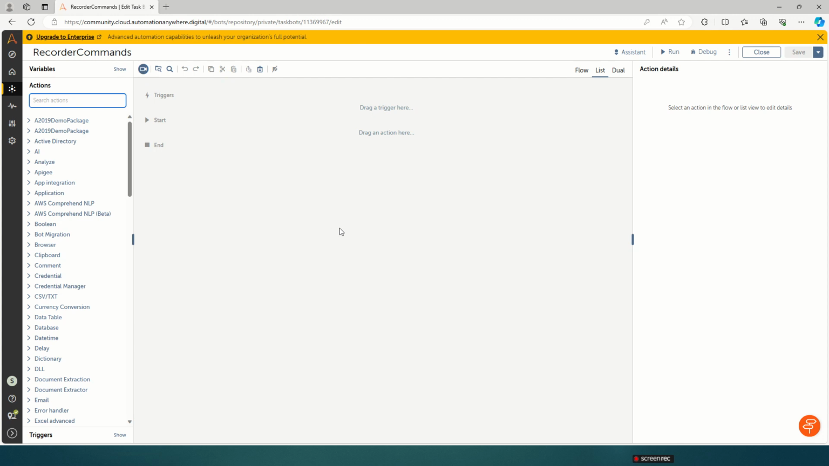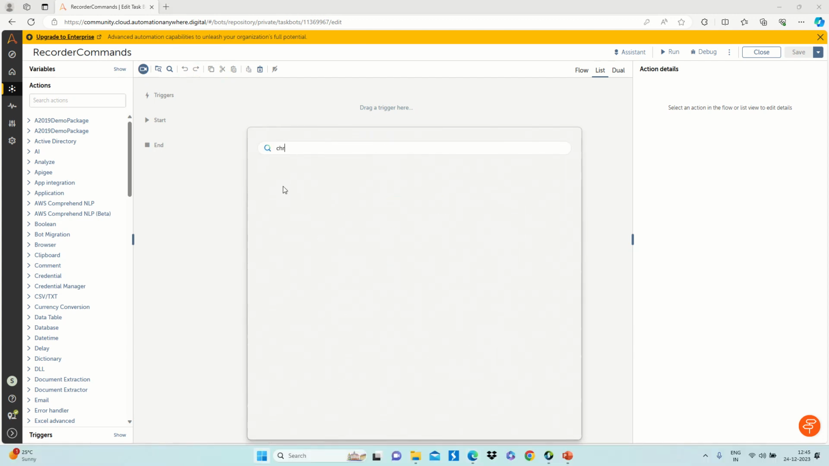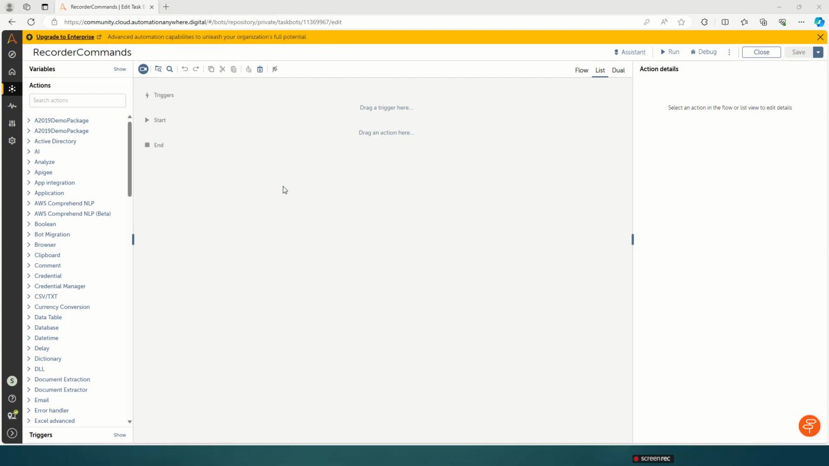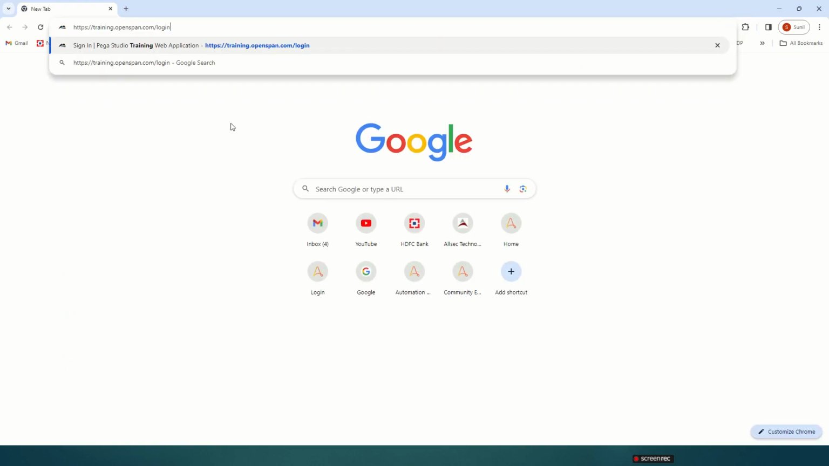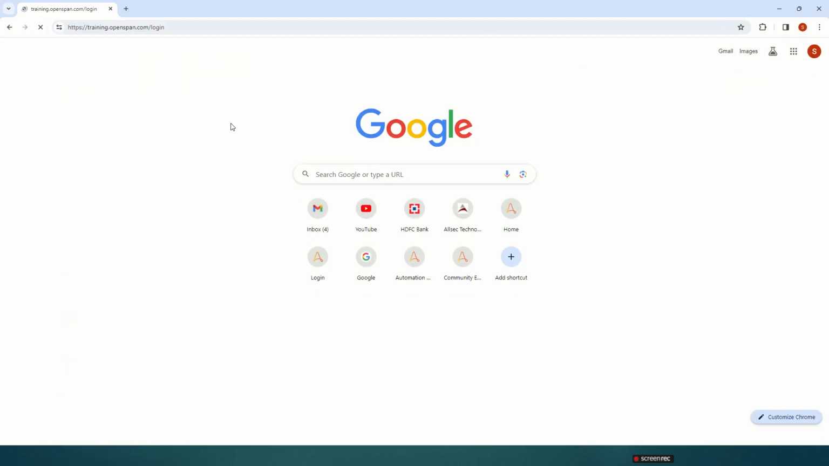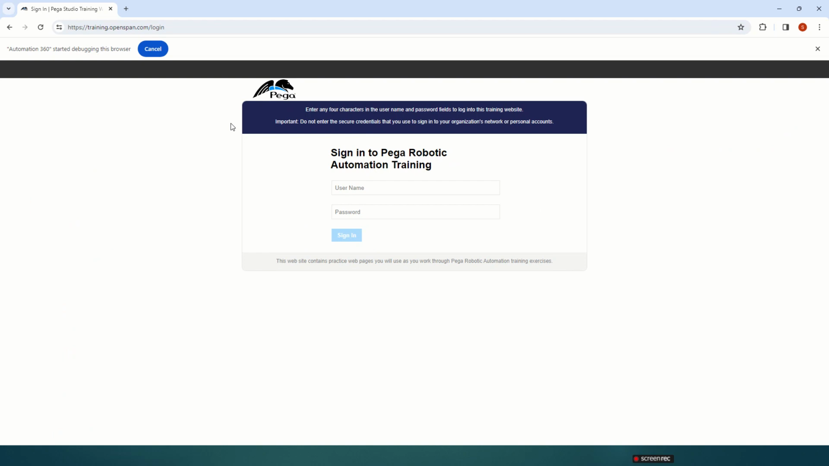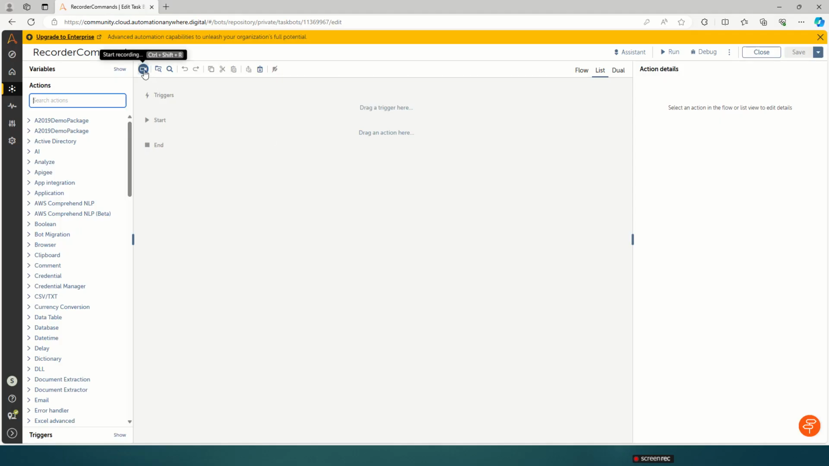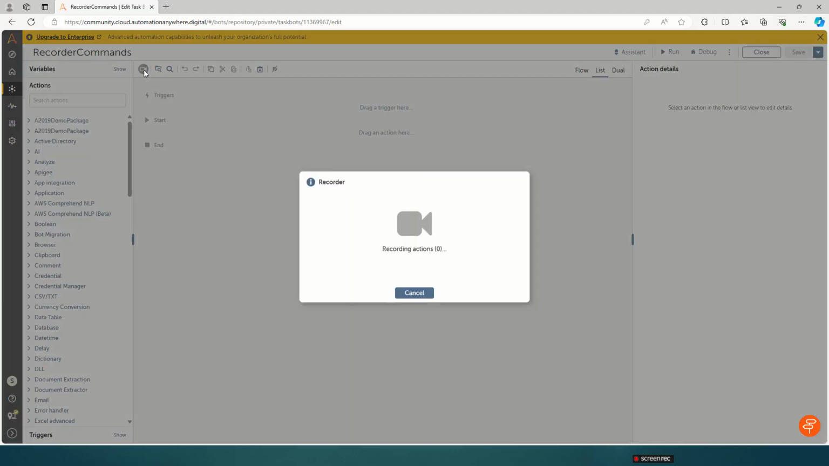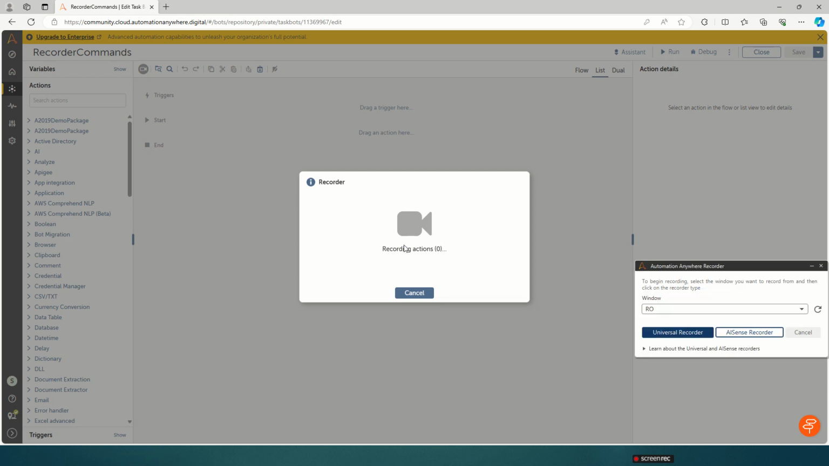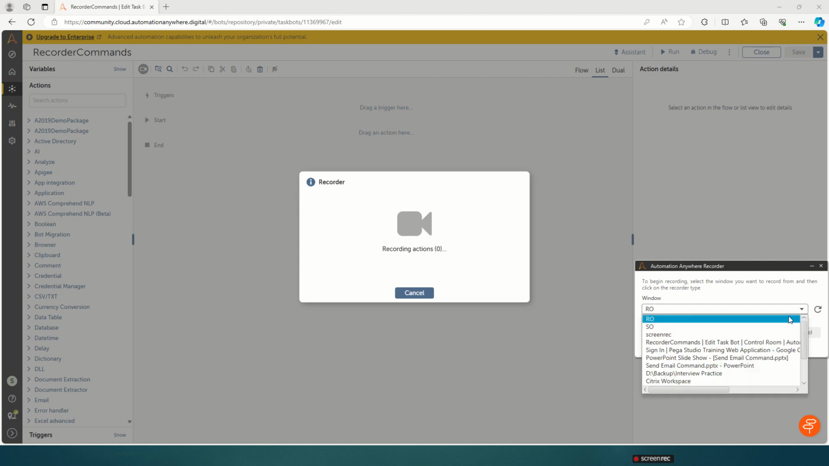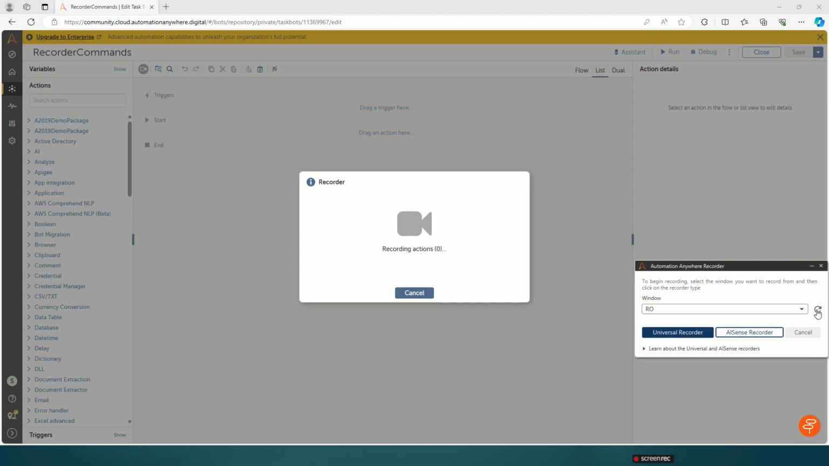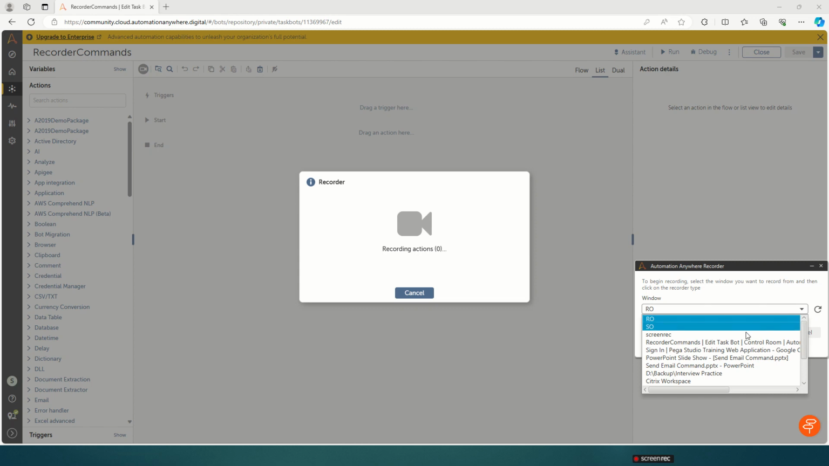Let me open the Chrome browser first. Here I need to open this web page, enter the username and password, and then click on the sign in button. For that I'll use the universal recorder. Click on start recording, and it will ask you to select the window title name. From this drop down you need to select it, or else click on refresh and then select it from the drop down.